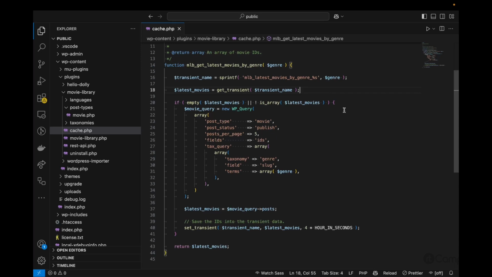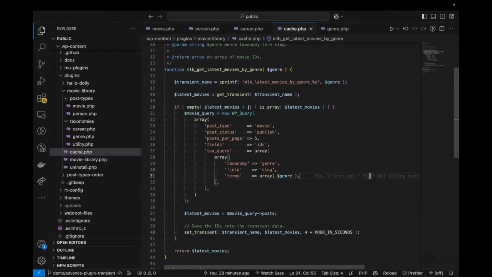Then I get the transient data using the getTransient. In the first iteration, there is no transient data in the database, so it will return false. Now we know that we want to store the latest movie post IDs in the database as transient data. So we will first check whether the transient is empty or if it's an array.